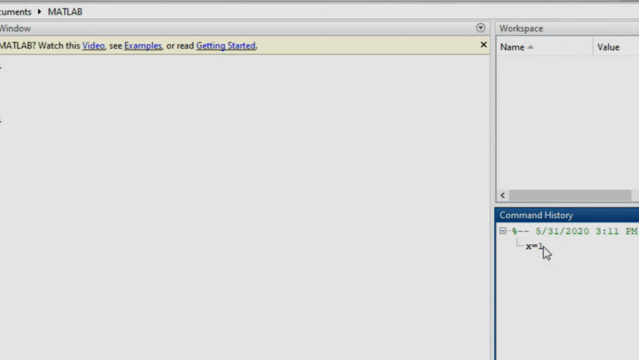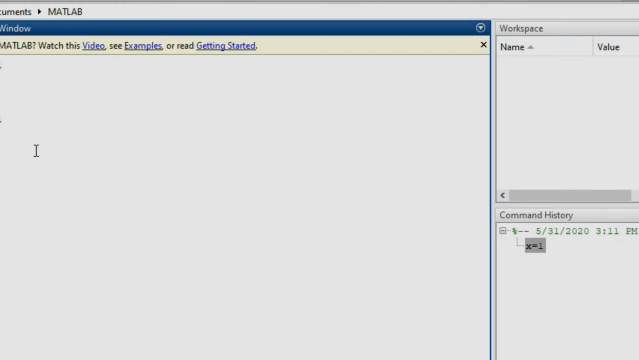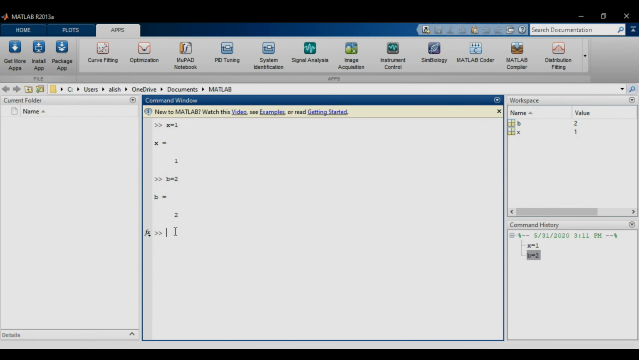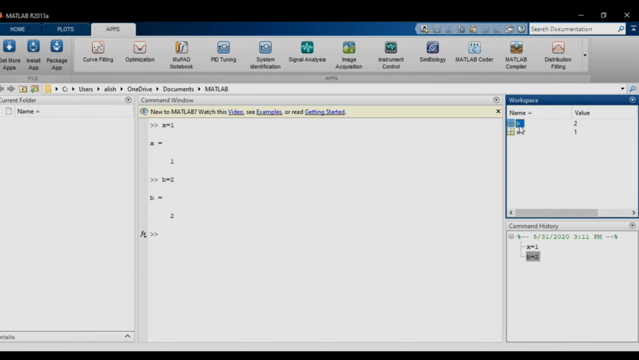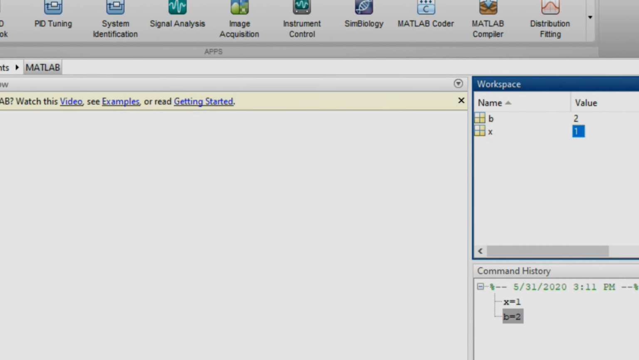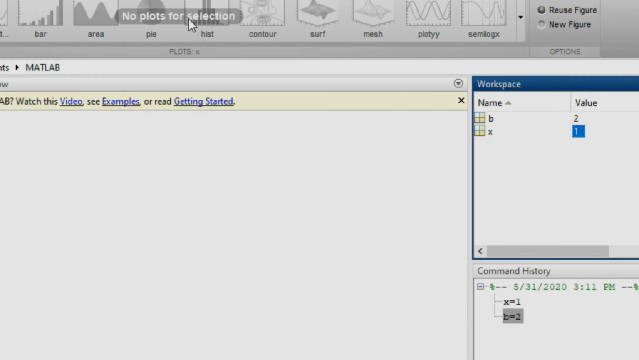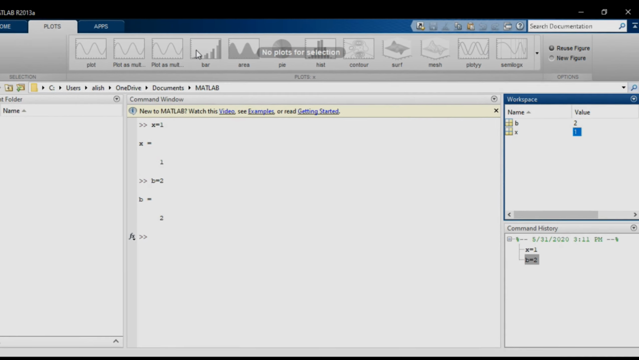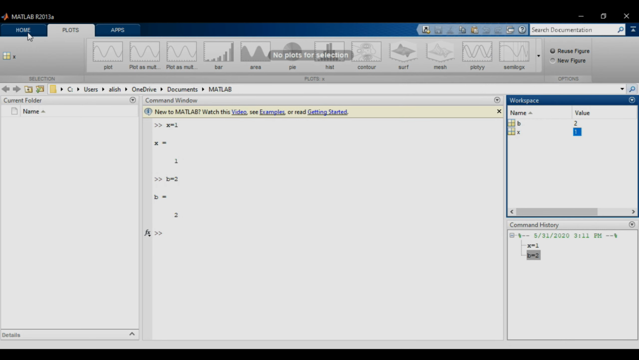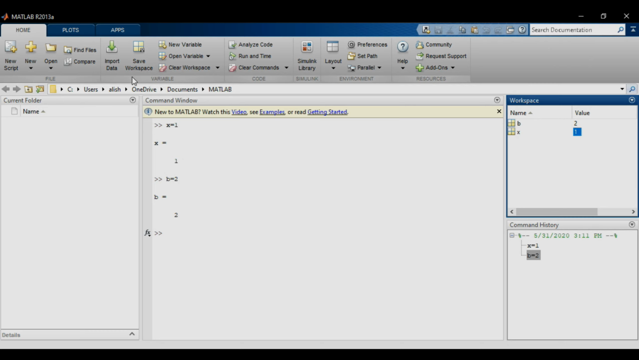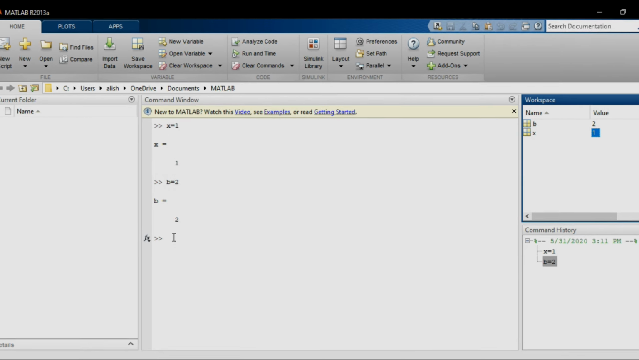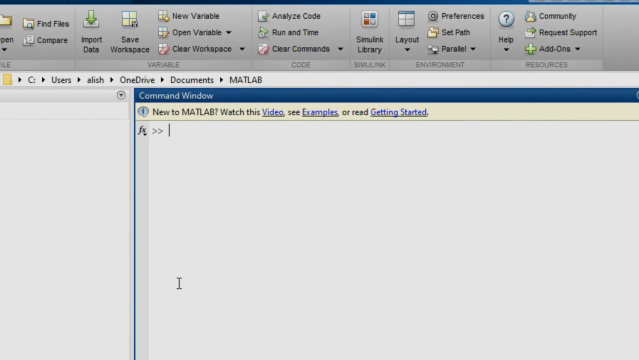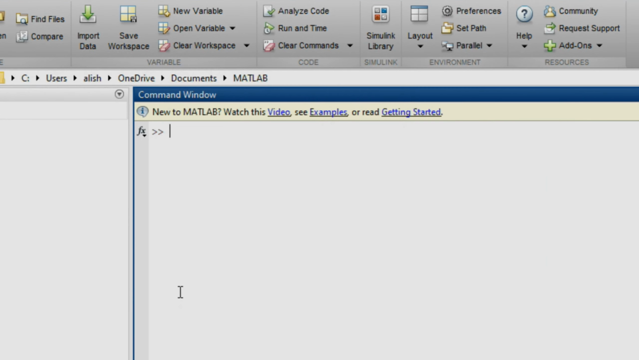This will contain our code history. This is our workspace. We will declare two variables, and will sum them.